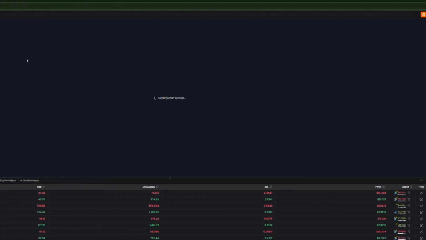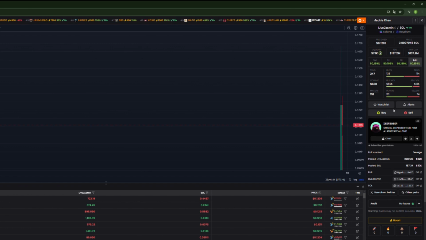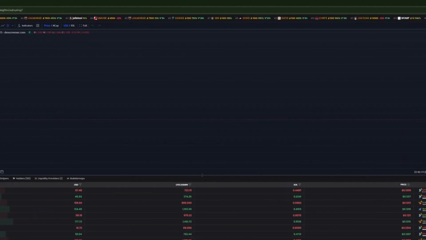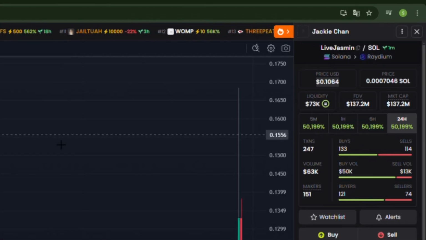When evaluating, check liquidity. If it's not locked or doesn't have social links, I pass. If liquidity is locked and social is active, it's worth considering. For example, Wall Street Bet Solana launched about 7 hours ago with decent liquidity and social links.